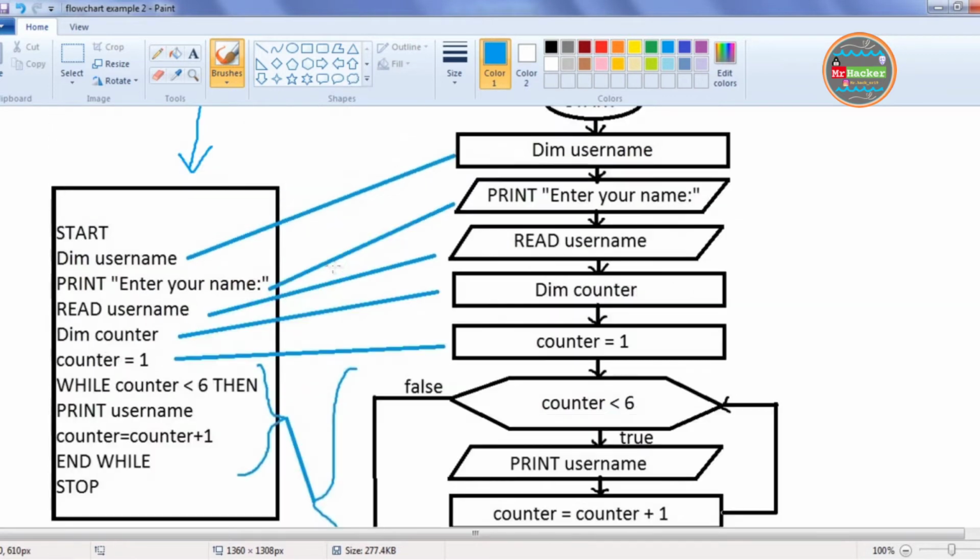With respect to the BASIC programming language, we have written a pseudocode here for the above algorithm. First step is start. Next, dim username to define username, then print "Enter your name:", read username, dim counter, initialize the counter to 1, so counter = 1. Then we use the while keyword for repetition. While counter is less than 6, print the username and increment the counter by 1.